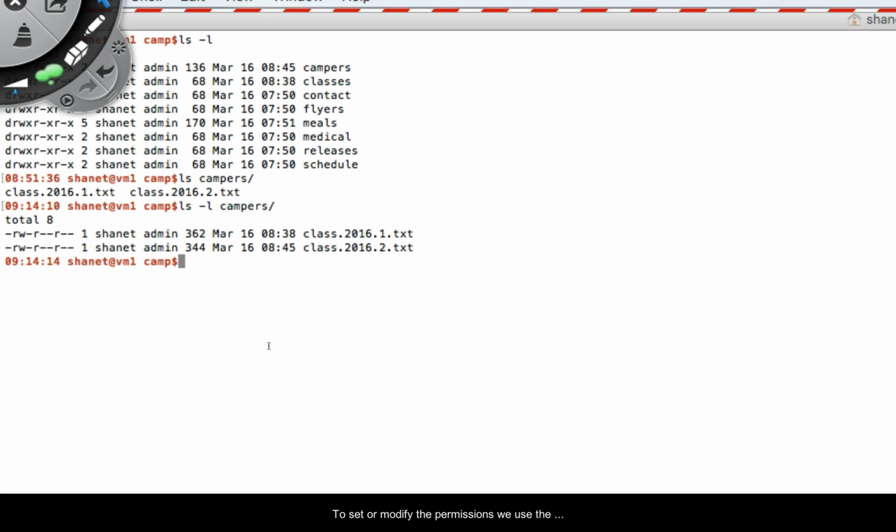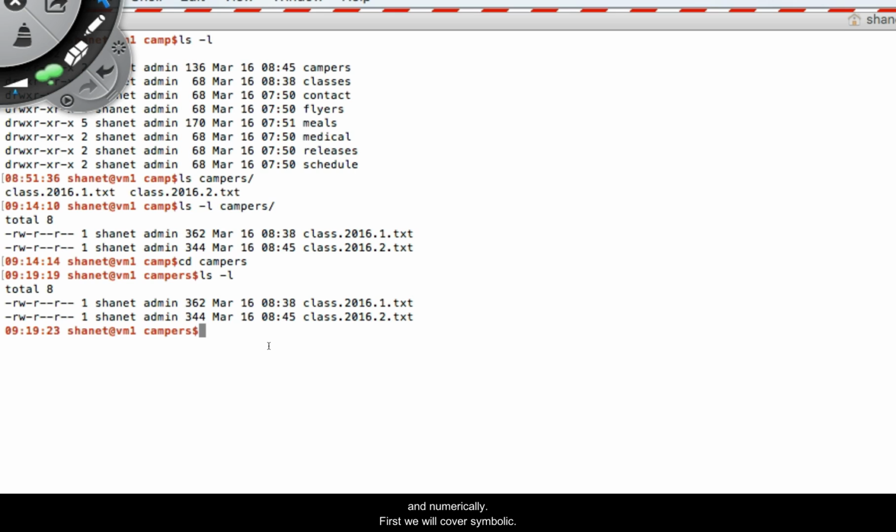To set or modify the permissions, we use the chmod utility. The chmod utility has 2 ways of setting permissions. The 2 ways are symbolically and numerically. First, we'll cover symbolic. You can refer to each of the 3 permission sets using the symbol we discussed earlier. The user is referenced by U, the group by G, and the other by O.